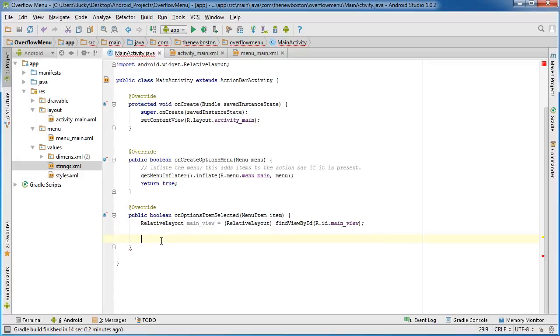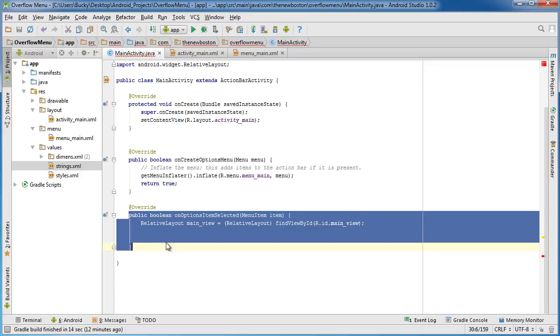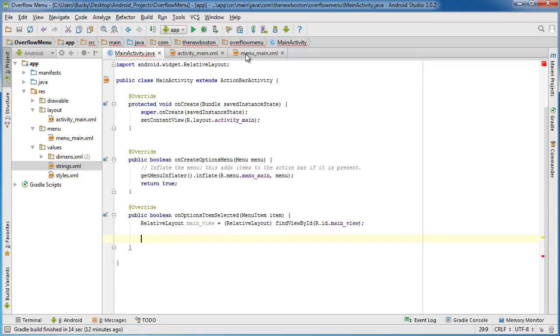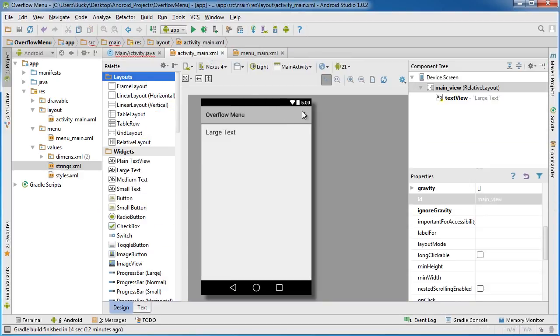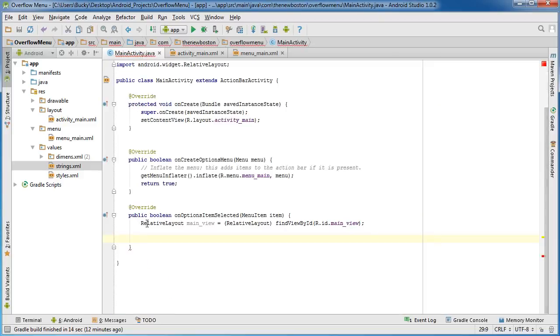Alright, so now we have a reference to the background. Now what we need to do is say, this method is obviously going to be called every time the user selects one of these options. So therefore, we're going to test which item they selected. Was it red, green, or yellow? And then we set the background to that color. You can use a bunch of if statements if you want, but the easiest way is to use a switch statement.